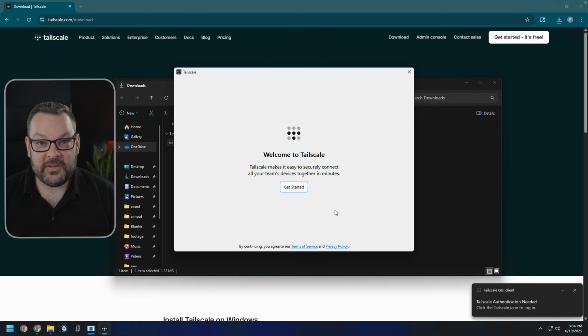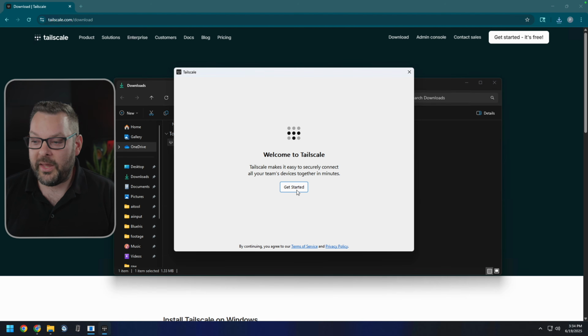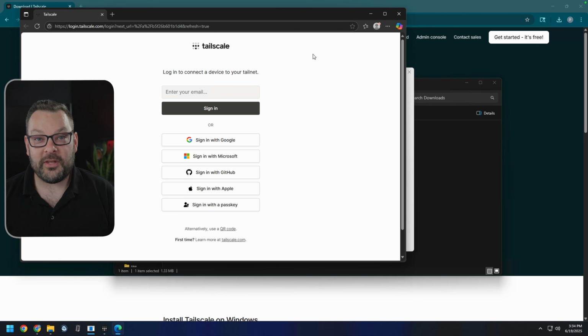Now, once the installation is complete, we now need to log this node into, or authenticate this node to, your tailnet. And a tailnet is the name we give to the grouping of devices that form a Tailscale network. That's where the name comes from. So I'm going to go ahead and click on the Get Started button here in the wizard and then follow that with Sign In to your network. This is going to now open up your default web browser in Windows.